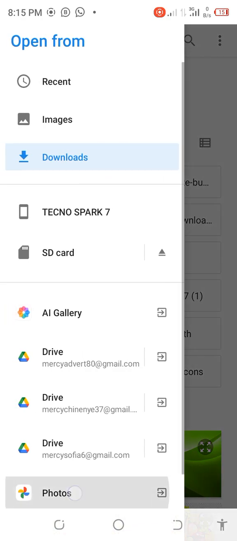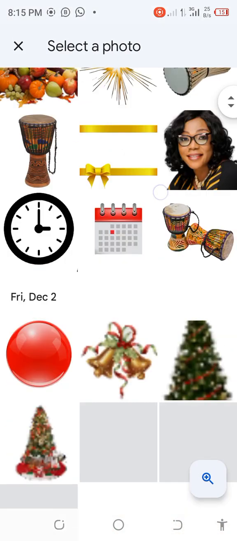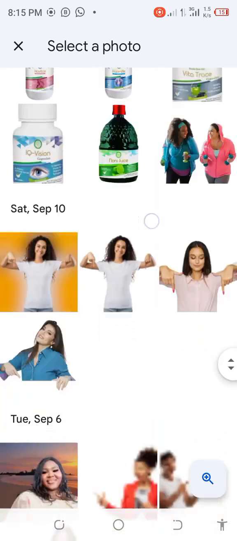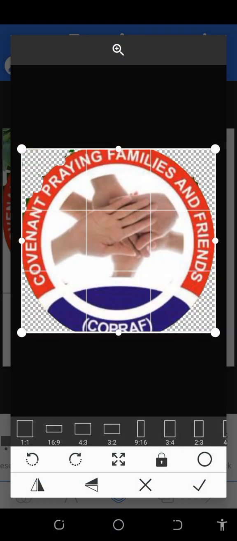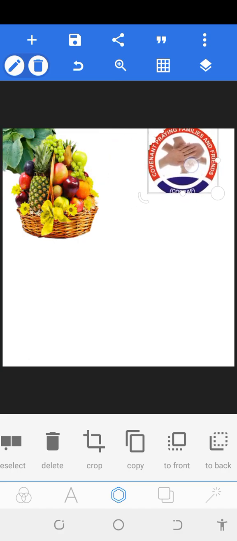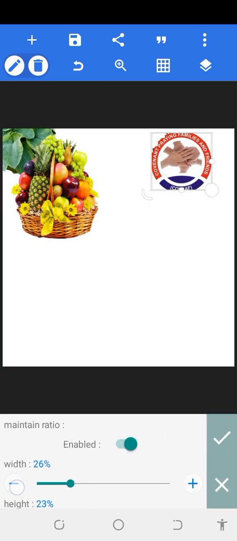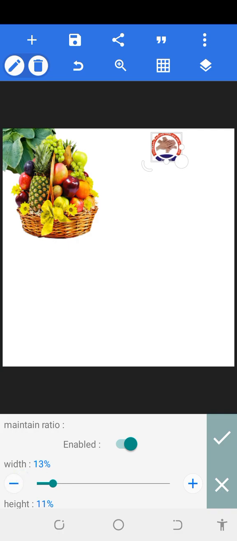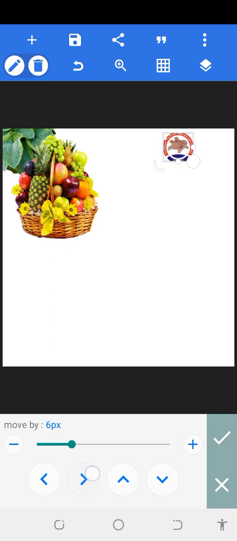So we'll return to remove background again to get that logo. Oh god, my hand is paining me. It's been designing since today. So that logo should be somewhere here. We'll just use the relative size to control the size of that logo, then use the position to keep it where it should be. Alright, I think it's fine now.